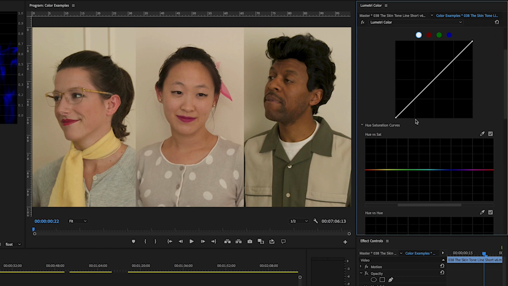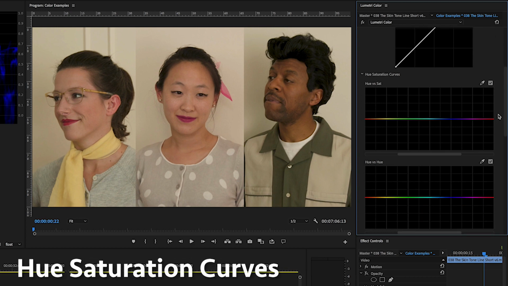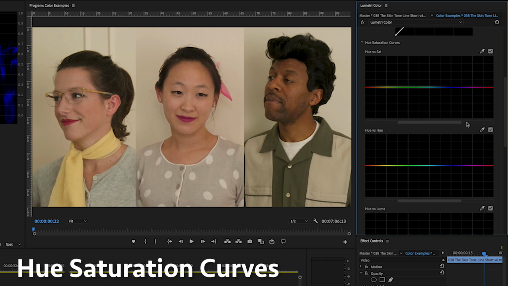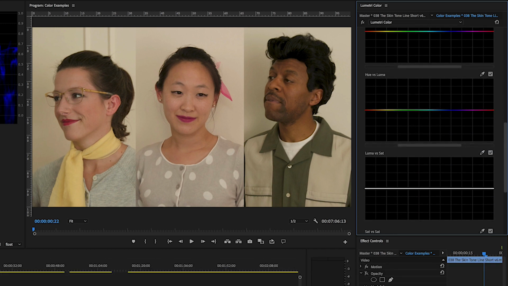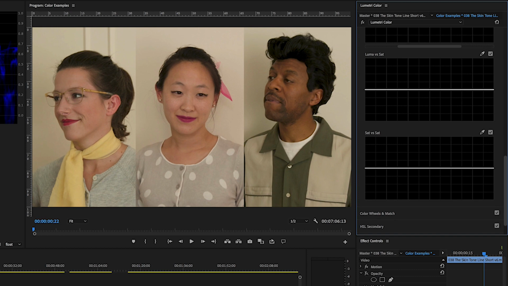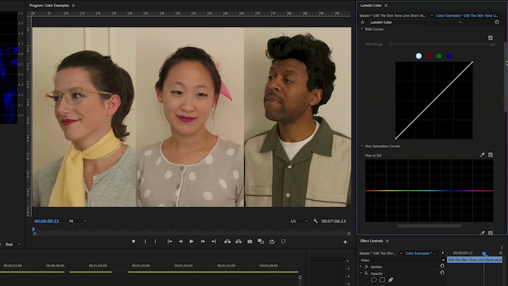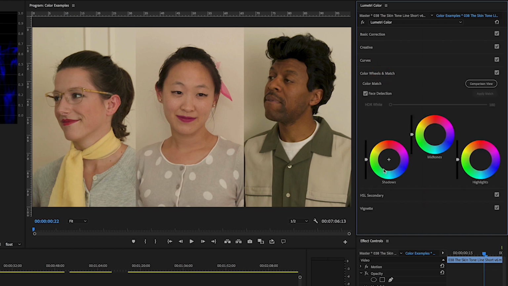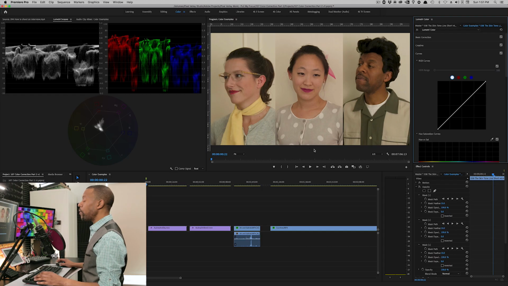And here are the hue saturation curves, this is where the magic happens. These are going to be a lot of fun to play with. Hue versus saturation, hue versus hue, hue versus Luma, Luma versus saturation, and saturation versus saturation. And the other panel, which we'll touch on really quickly, is color wheels and match, where you can set tones in the shadows, midtones, and highlights. Curves are pretty straightforward.